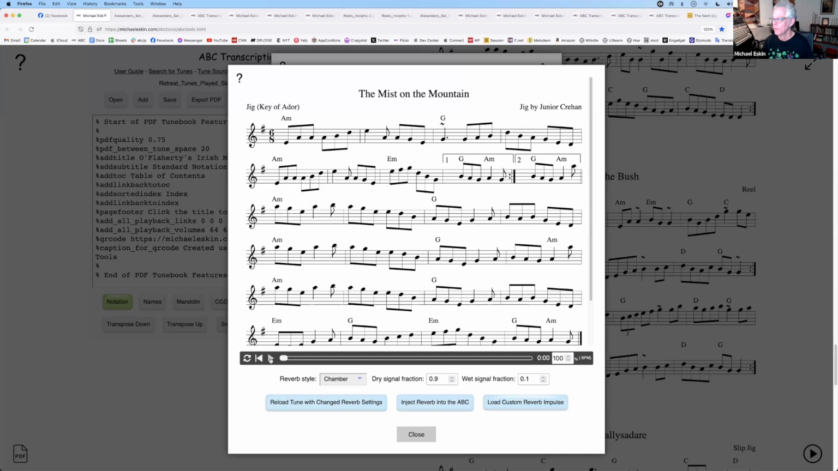This allows you to change what reverb is used for a tune. By default, the tool will just use this chamber sound. But you can try different ones, like, what does that sound like in a church? And let's say we want to choose how much of the original sound and how much of the reverb sound we want. Now we can see what it sounds like in a church.